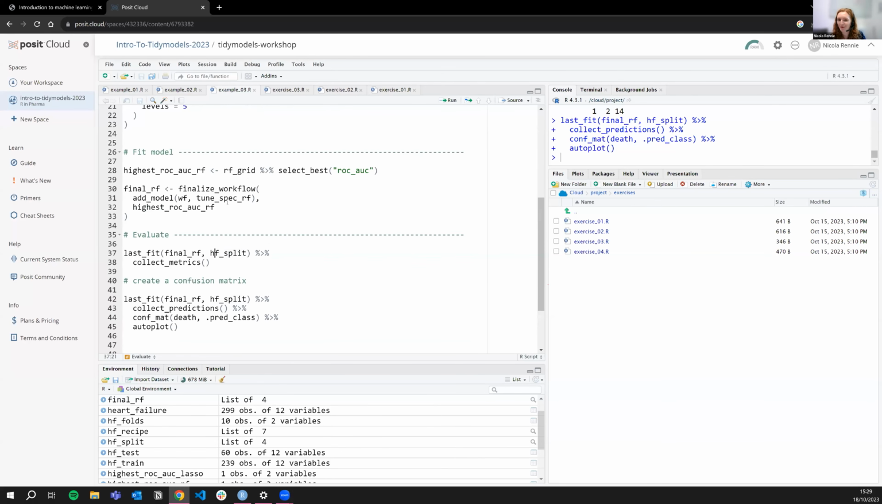Actually, we haven't fitted the model to the full training data at all yet. So we want to fit the whole thing with those best values and then evaluate it on the test set. And HF split is kind of a nice way of doing that because it has that split between both training and test. Excellent. And then you were also making use of the last fit function right there in that snippet.